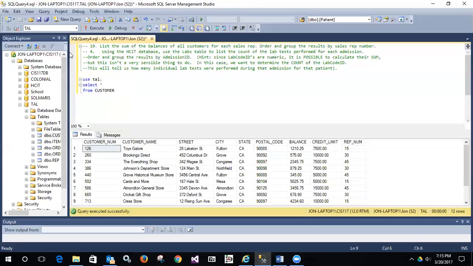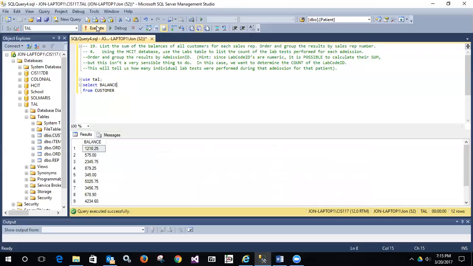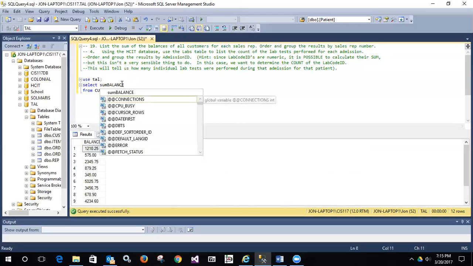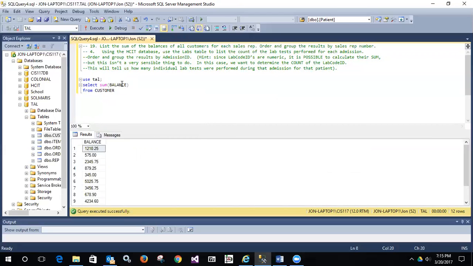Okay, so there's customer. Now, list the sum of the balances of all customers for each sales rep, order and group the results by. So it's going to be by sales rep, but let's see, the sum of the balances of all the customers. What would that look like? Let's just get the sum of all the customers. So I want the balances. There's all the balances of the customers. Here is the sum of the balance of all customers. So this is a grand total.